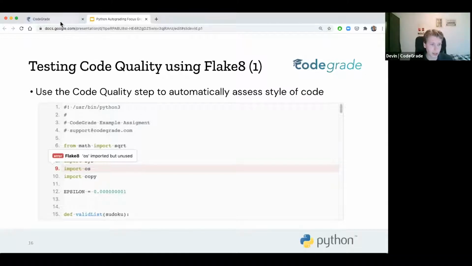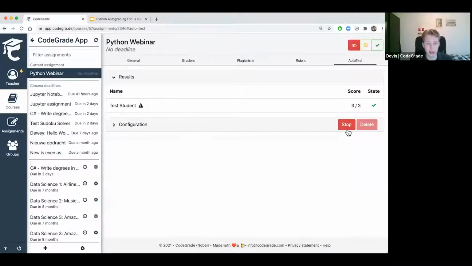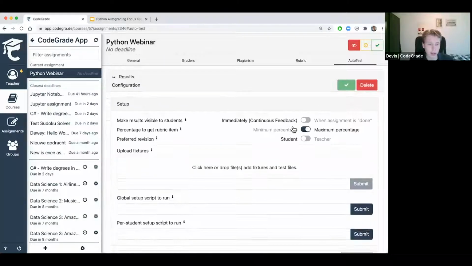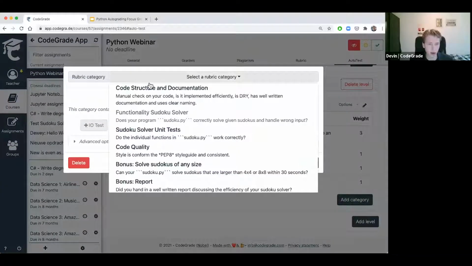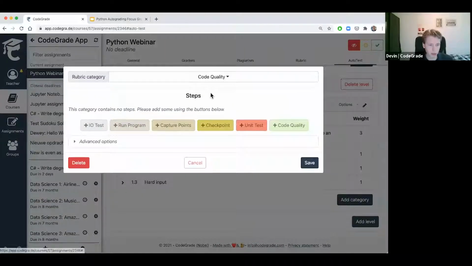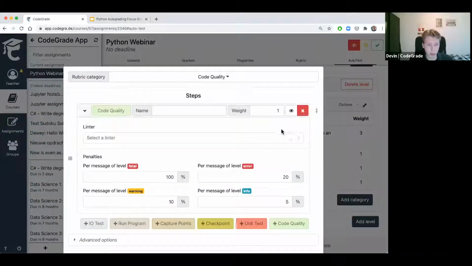So to add this inside CodeGrade is actually really easy. Let me stop the auto test again. I'll create a new category for that. Go up here to the select rubric category and select code quality, since that's the rubric that we created. And now we can add a code quality step to this. And let's call this, does your code conform to PEP 8?